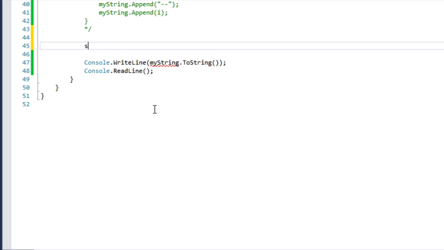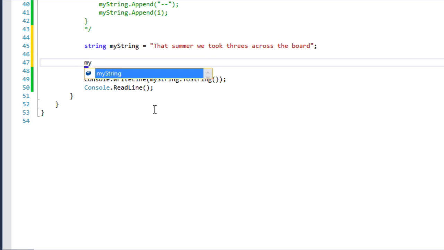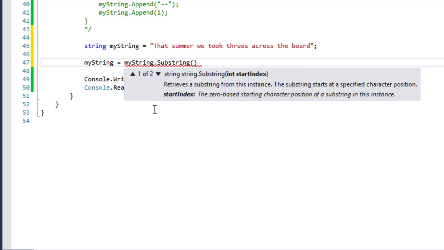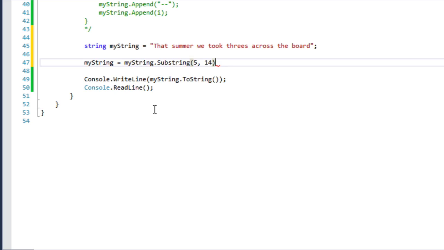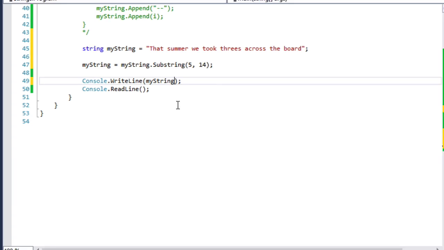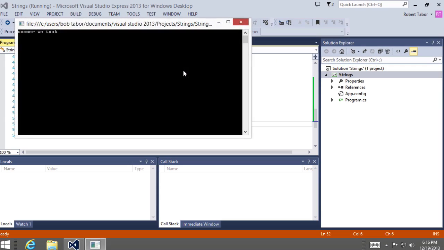And so string myString, and I'll just type in the opening line to one of my favorite songs. And then I'm going to go myString equals myString.Substring, and then I'm going to give it the start index. So start at position 5 and then substring 14 characters. All right, and then let's go ahead and print myString, and we don't need this anymore. Like so, and let's go ahead and run.